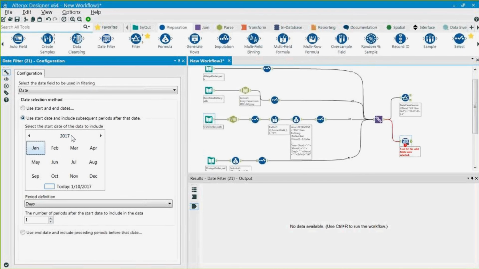I also have the ability to create a start date and then take any subsequent period after. So let's go ahead and go back to, I'll say 2010, January 1st. And then I could say, take how many periods after that January 1st date.